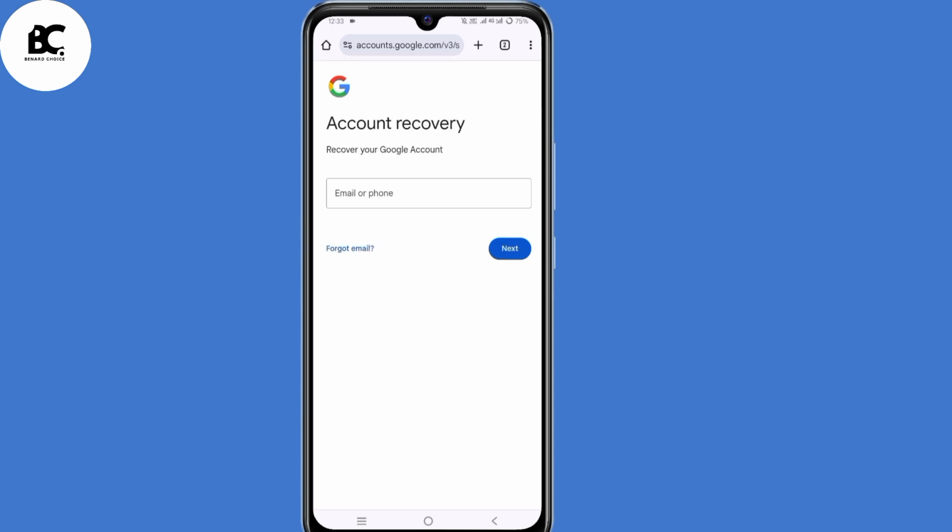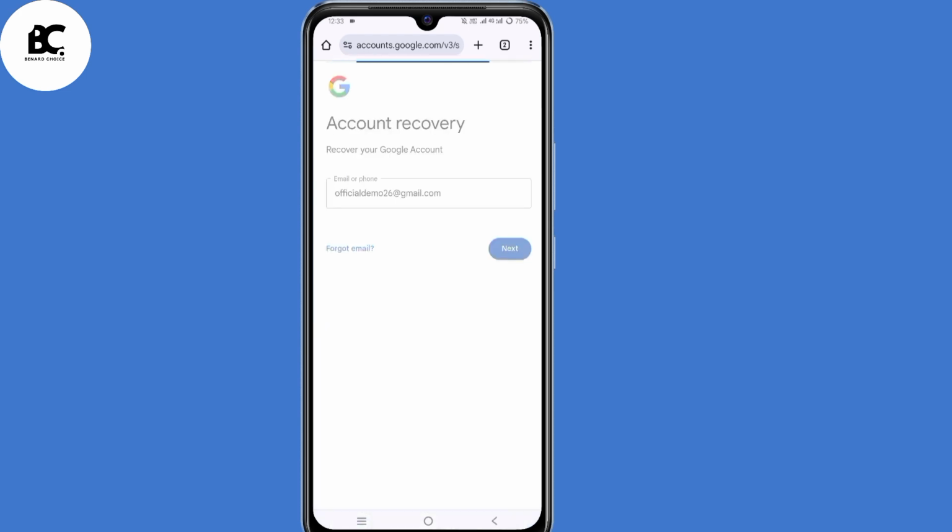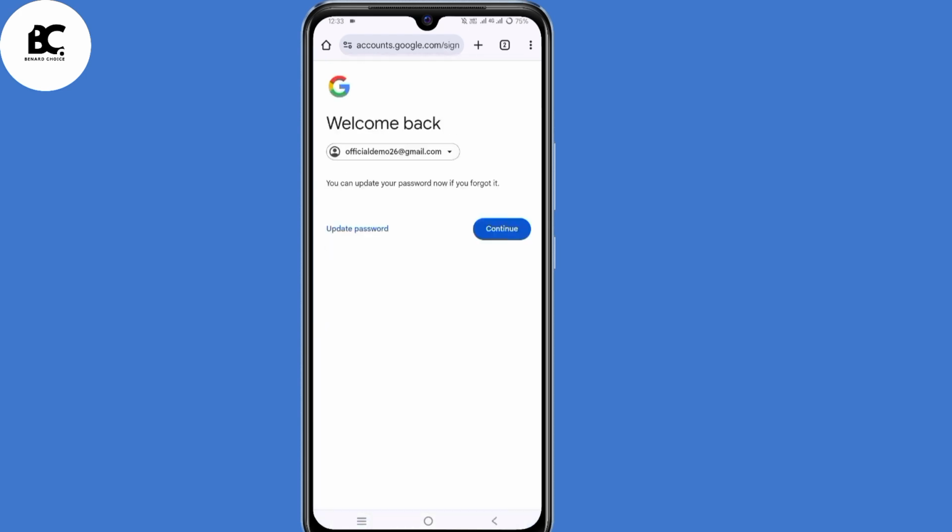So now you'll be taken to the account recovery page. Now submit the email address that you want to recover. Then click on next. So sometimes you can be prompted to enter your last password that you remember using. So after doing that, you'll come to this page whereby you see welcome back. So you'll see two options, update password and continue. So update your password.